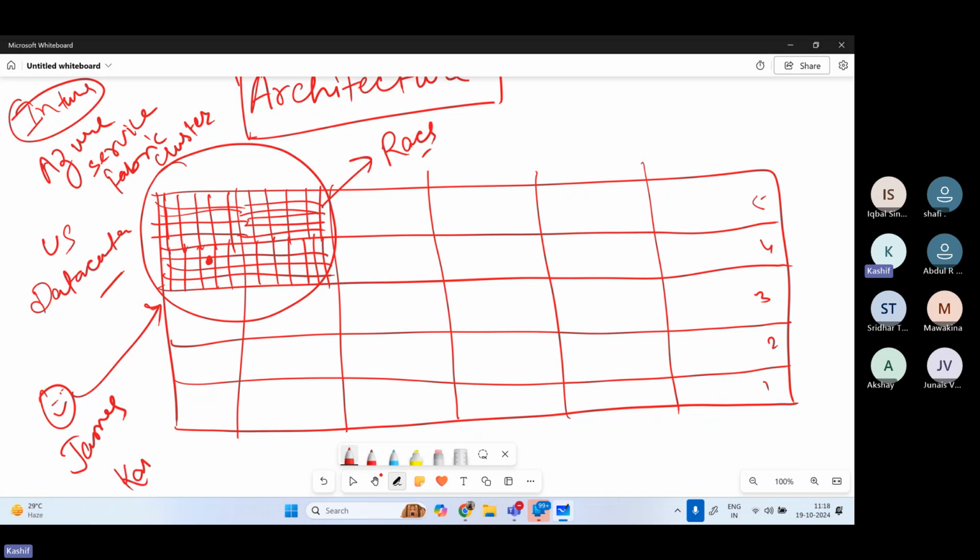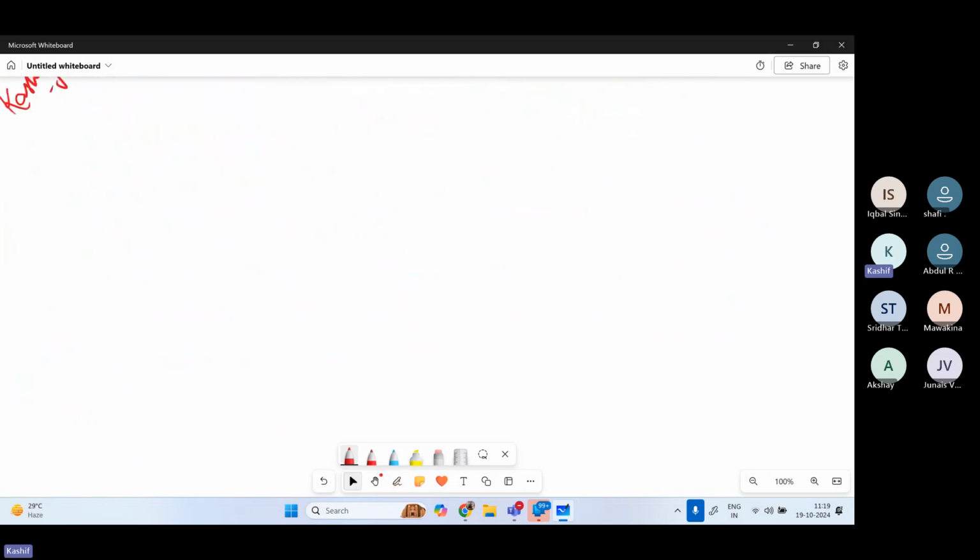For example, Kashif creates his account, so my account will get created here, either in the same rack or a different rack, but the space will be different. I cannot access James' space. James cannot access my space. We both will have separate space given by Microsoft. So this is how the Intune architecture is designed and configured in Azure Cloud Data Center, and it is called Azure Service Fabric Cluster. That's the architecture designed by Microsoft.